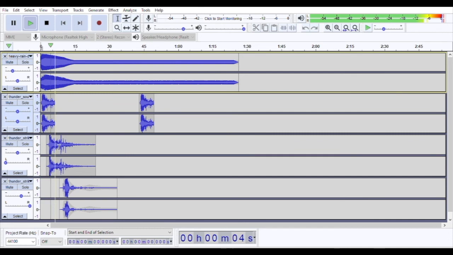Rain and first thunderclap, followed by a second thunderclap on the left, all nice and loud. Then the rain gets quieter before the third thunderclap plays on the right. You get the idea.